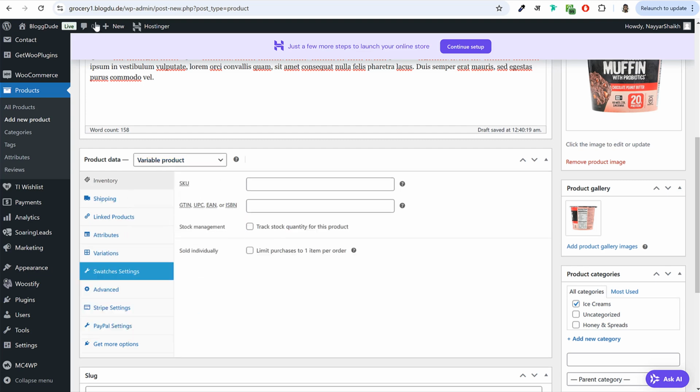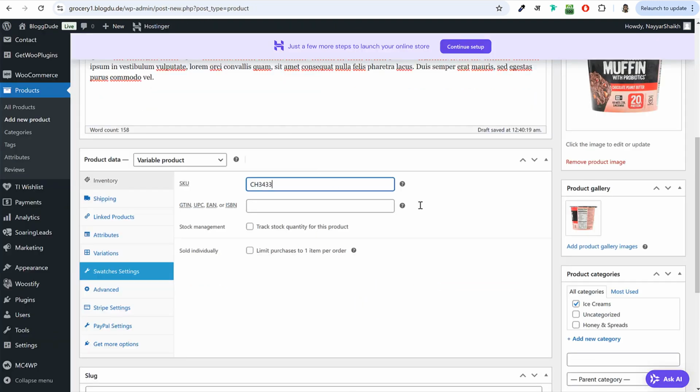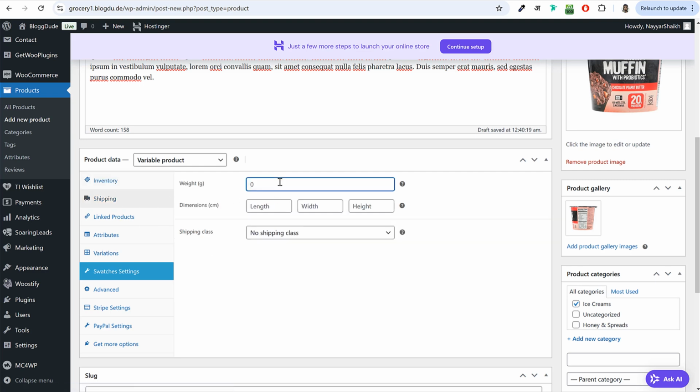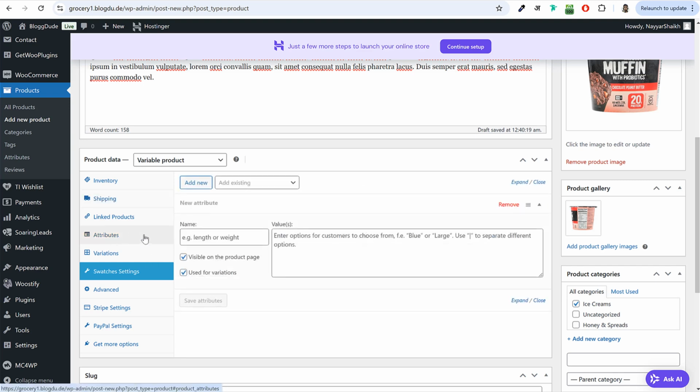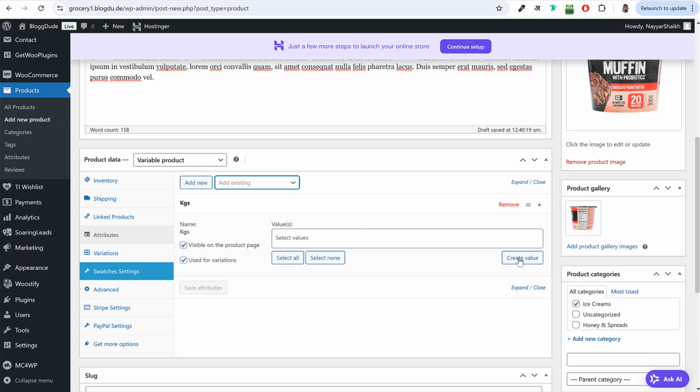Now you can add an SKU. In this case, this is the SKU, a unique code for this product. No need to manage stock. Weight for this one is maybe 300 grams, just to give you an example. Now come to attributes. We have a new option over here which says attributes. Now under add existing we have kgs. So I'll select kgs.